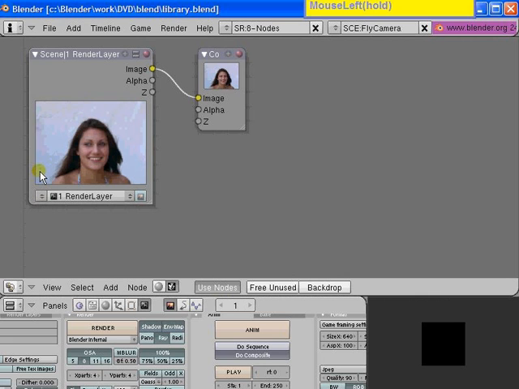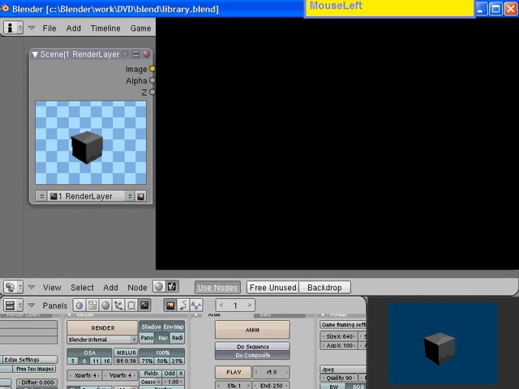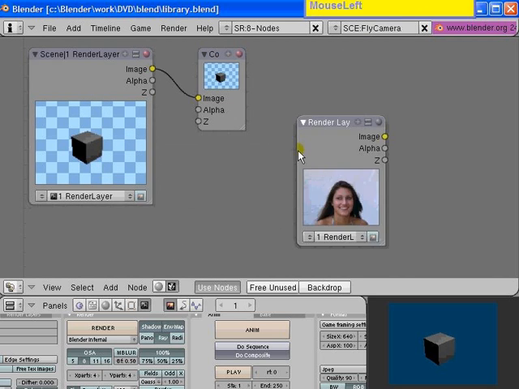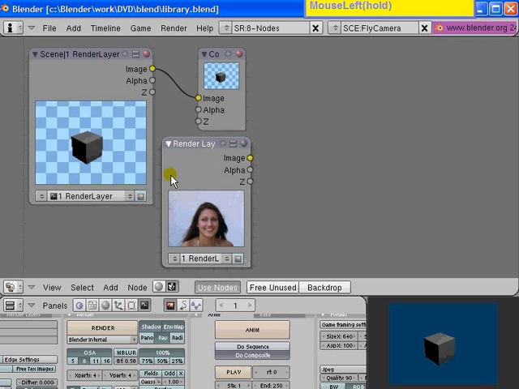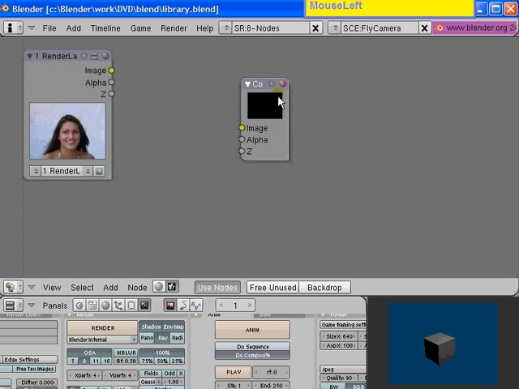We can come over here and click this button and choose the other scene, which is the default cube. And so now we can see that even though this render layer is in the fly camera scene, it's pulling in the camera render from a different scene. And this is the way you can use nodes to cross over and combine the images from various scenes within your blend file and combine them into one. For example, now we have two RenderLayer nodes, but they have two totally different images because one is pulling from the fly camera scene and the other is pulling from the general default scene. So we'll go ahead and use this one.